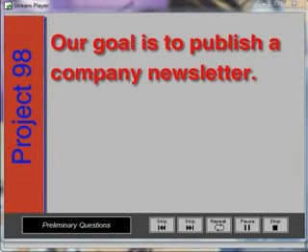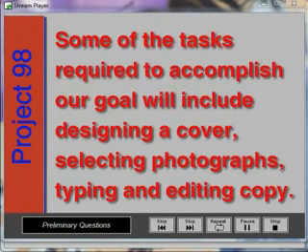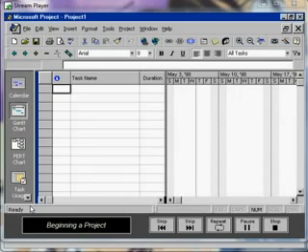Our goal is to publish a company newsletter. Some of the tasks required to accomplish our goal will include designing a cover, selecting photographs, typing and editing copy. Let's begin our project.